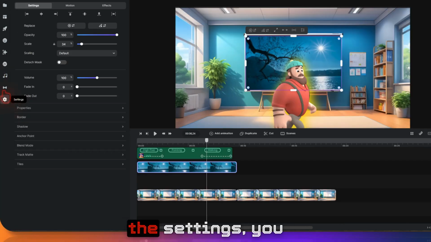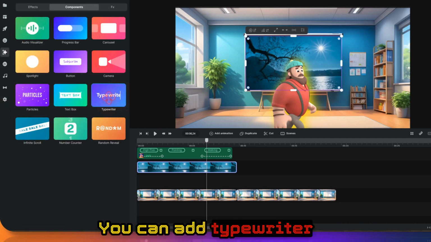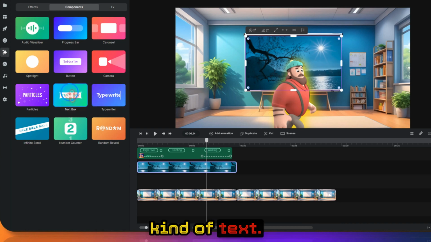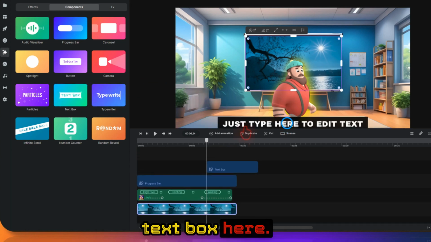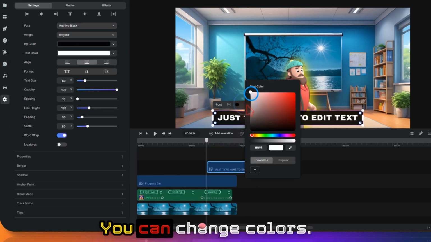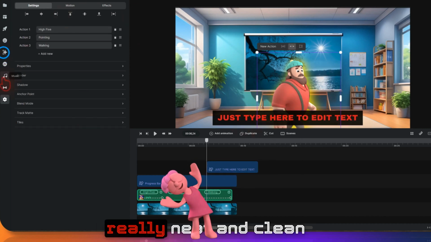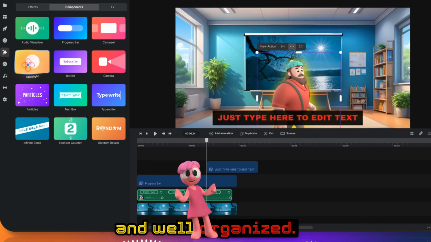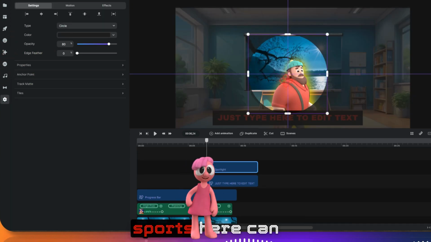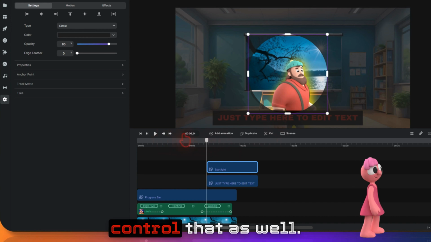And when you go to the settings, you can play with the settings as well. You can add typewriter kind of text. You can add a text box here. You can just type in text. You can change the colors. A lot of options. Everything looks really neat and clean and well organized. You can add like spots here. You can control that as well.